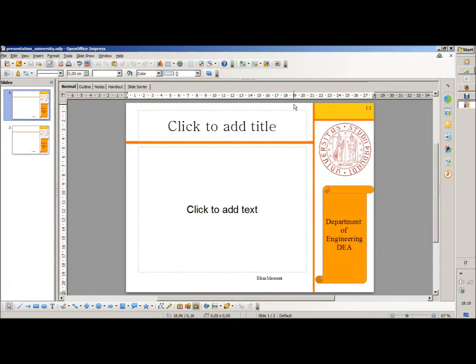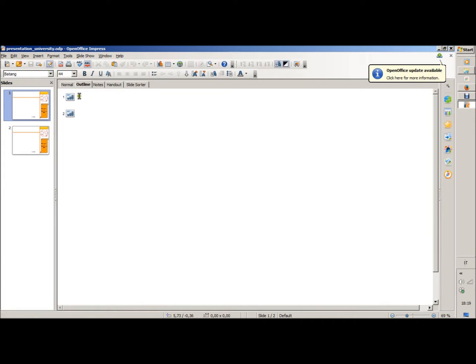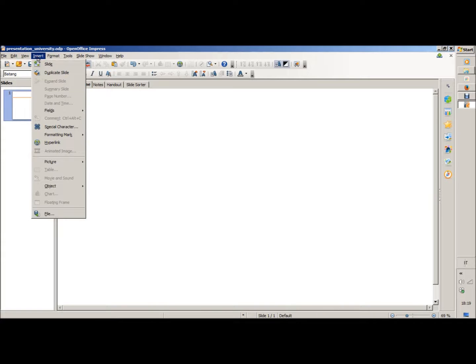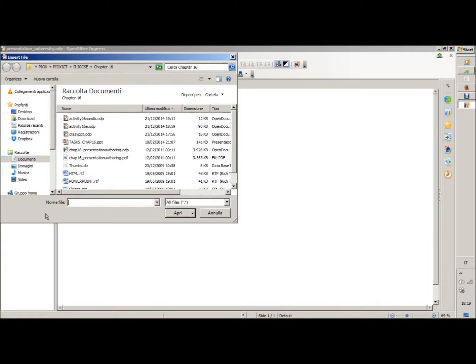I am back with the presentation. So, outline. We want to insert the text that we had written in the train, thinking about the presentation that we are making for our university. So, insert from file. This file can be found in your DVD belonging to the IGCSE book. It is called PowerPoint.rtf.